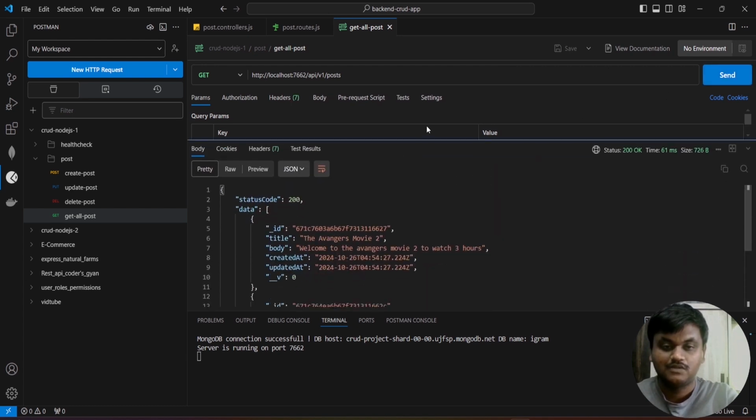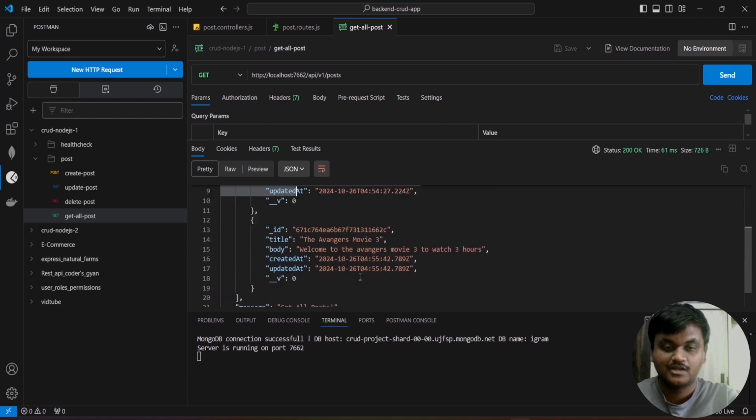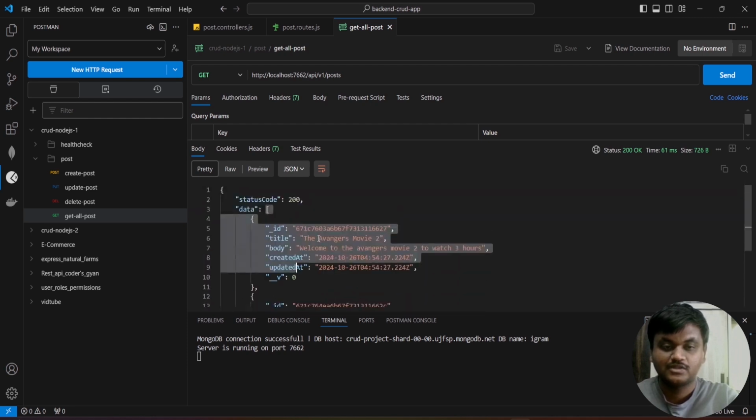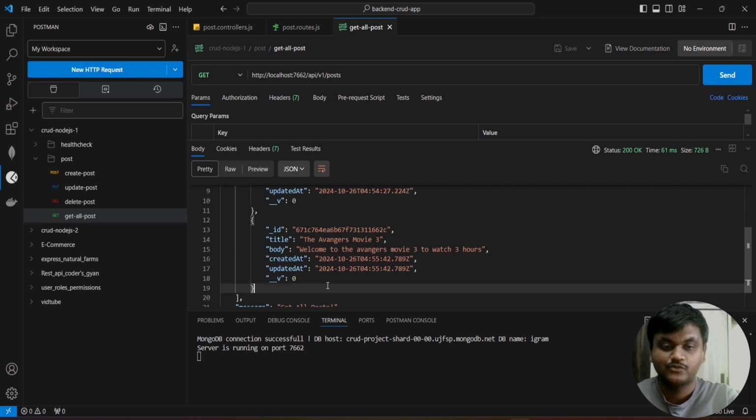We got the available posts. See, the status code is 200. In the place of data, we got the array, in the form of a list or array, you can call it. See, I have two posts available. This is post one. This is post two.